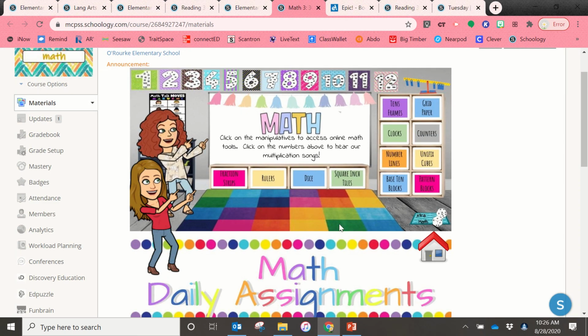And finally, this year in 3rd grade, we are going to be introducing you to multiplication. Now, when we're in school, we always start off our math lessons with fun videos that help you learn the skip counting for our multiplication times tables. But obviously, we're not in the classroom. But this virtual classroom, I've tried to make as much like our own classroom as I possibly can.